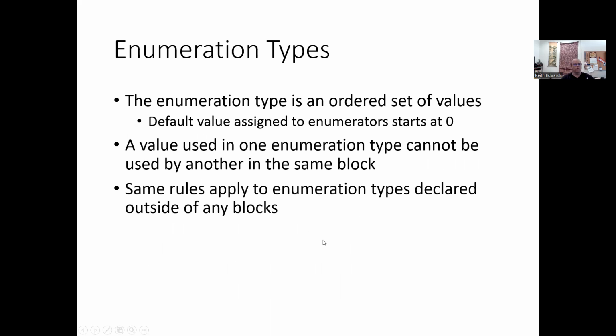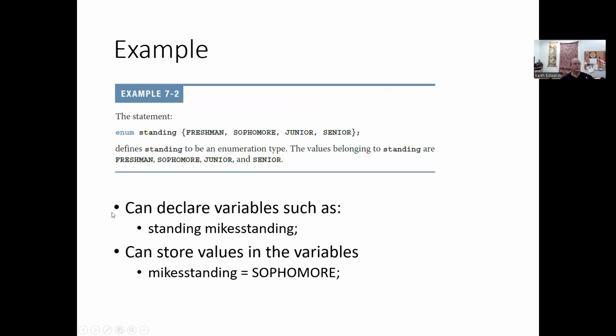And they technically correspond to the natural numbers. The enumeration type is an ordered set of values, and they start at 0. A value used in one enumeration type cannot be used by another in the same block, and the same rules apply to enumeration types declared outside of any blocks. So here's an example of an enumerated type.